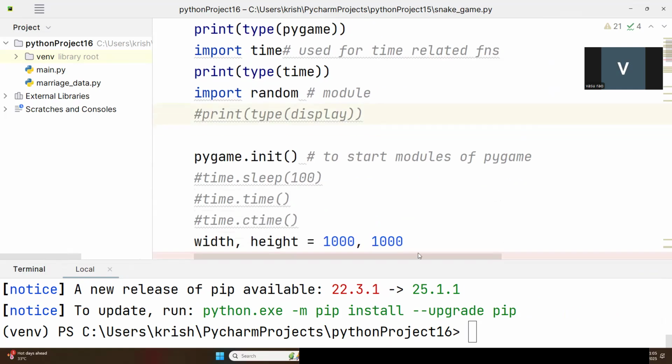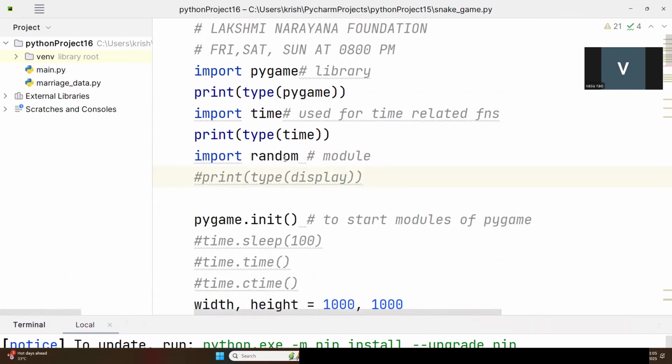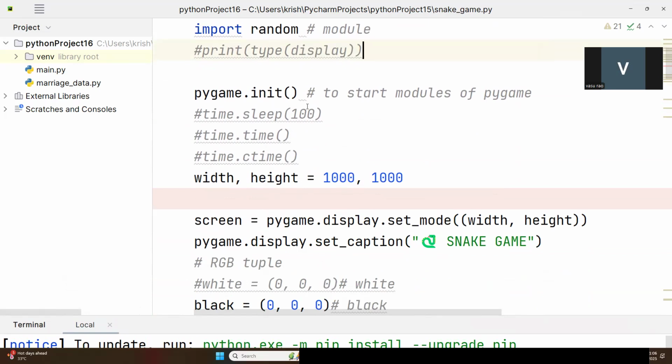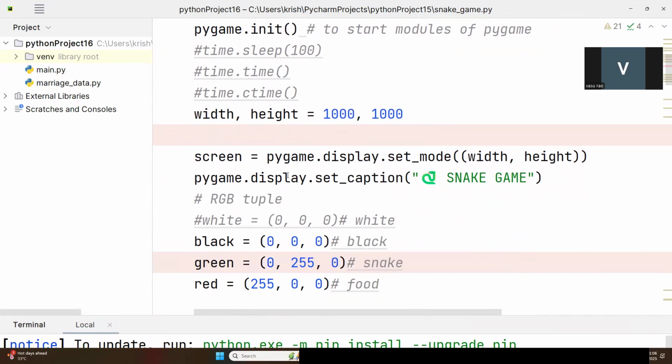Now, after that, what happened? Some modules I have imported, and the print command is used here to find out whether Pygame, time, random are libraries, otherwise modules. Next, to initialize the Pygame library, the pygame.init command is used here. Then after that, to set up what? Screen size. Okay, that is very important.